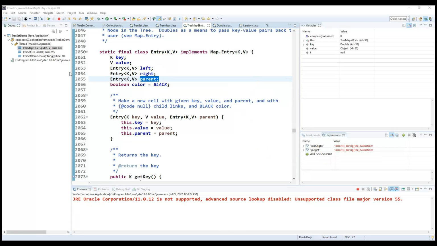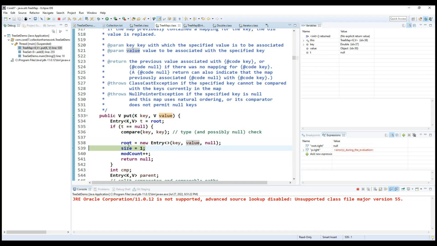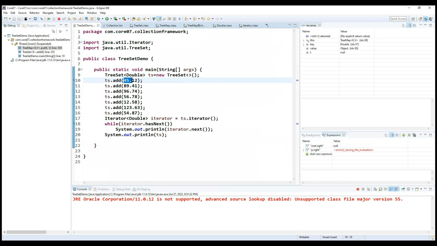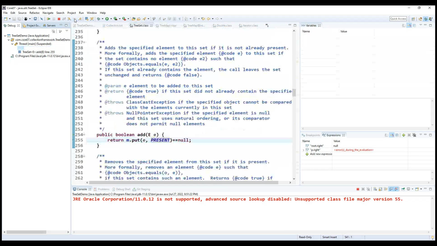Back to where we are right now. We are creating the entry record, and I am passing the parent as null. Key I'm passing, value I'm passing, but parent I'm not passing anything right now. It is null, because it is the root record, the first record. So what is the root we created? 45. Here we are passing 45.12, and with the help of this 45.12 we created the root record. After this, we are increasing the size and returning null.